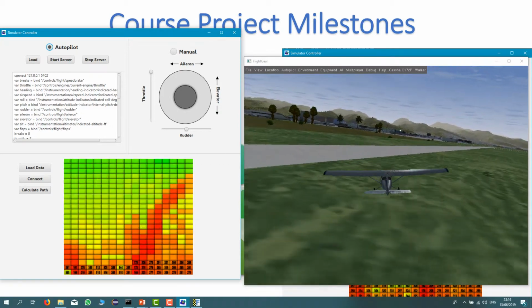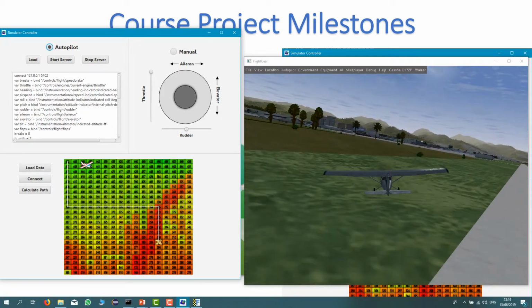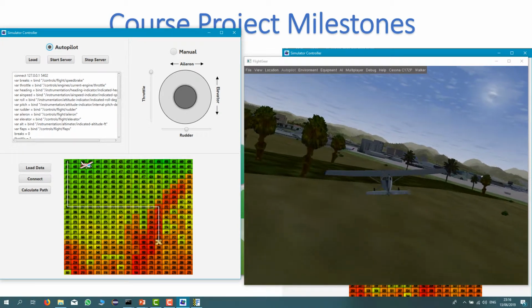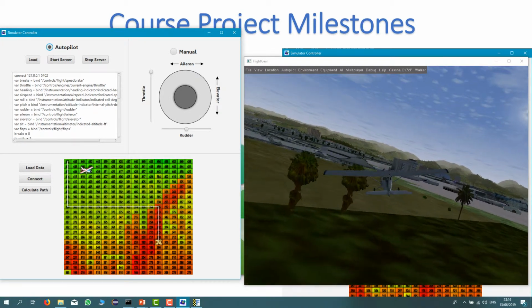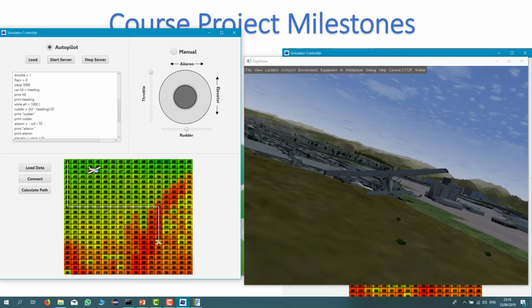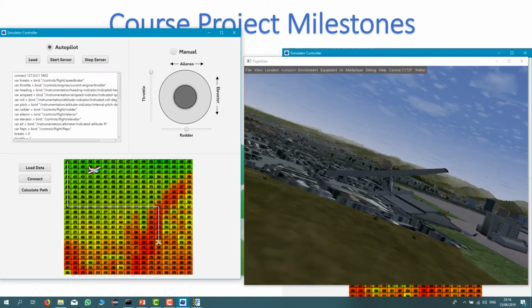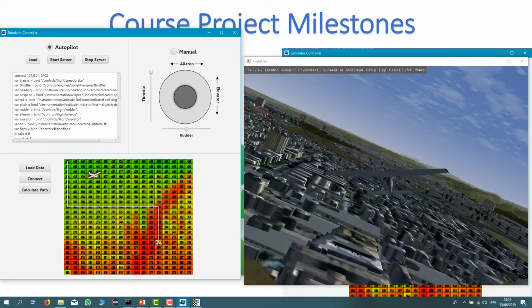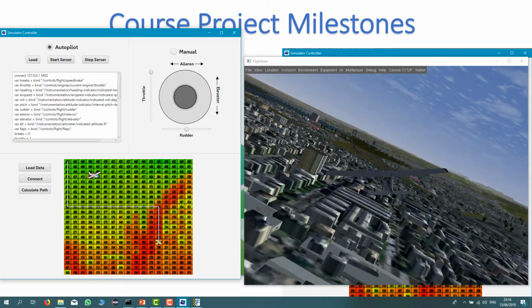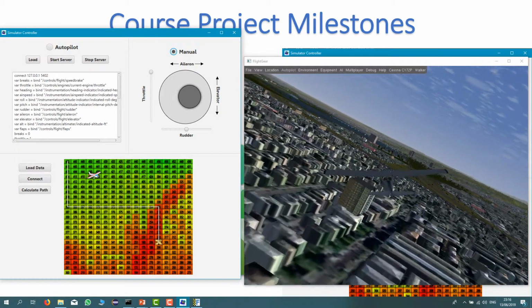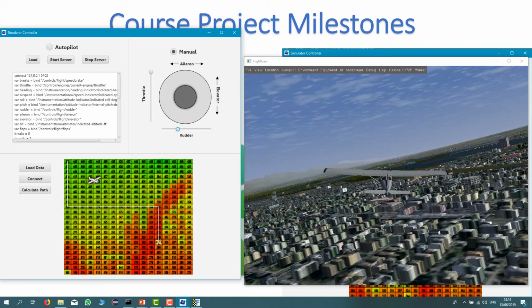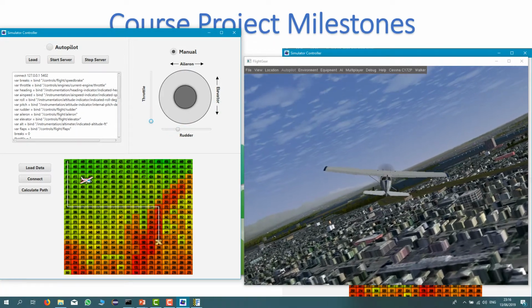The plane doesn't fly according to the shortest path because I didn't implement this option. So it flies according to this script. You can see how the plane changes position. Let's move to manual. And you can see how the plane reacts to the joystick, rudder, and we can turn off the throttle.